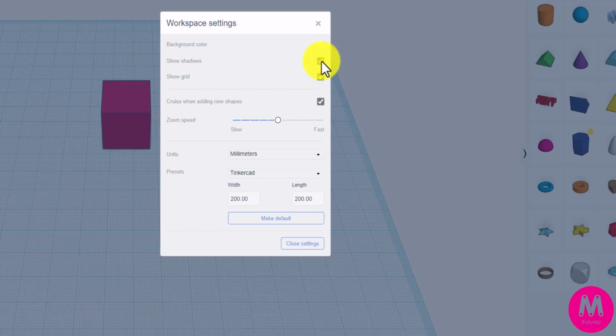You can say, no, I don't want any shadows on there. No, actually, I don't want the grid, but I personally think the grid really helps me out. You can change the zoom speed. I'll show you zoom in a minute, but I'll just stay away from that. But if you want to change it, oh, you can't change.